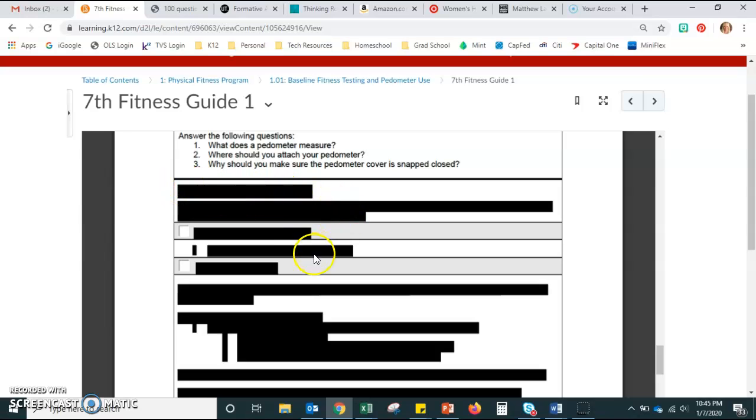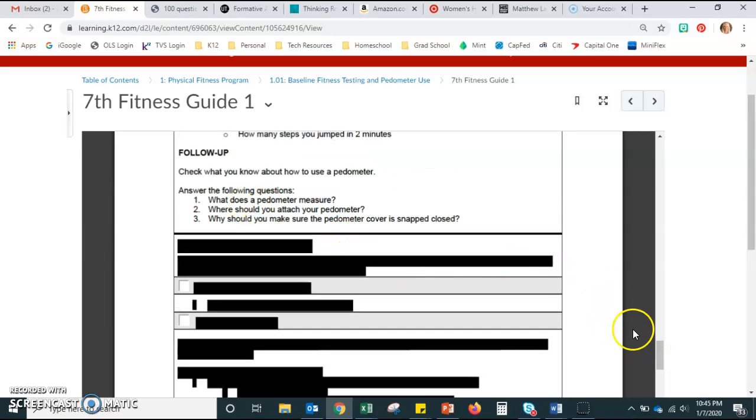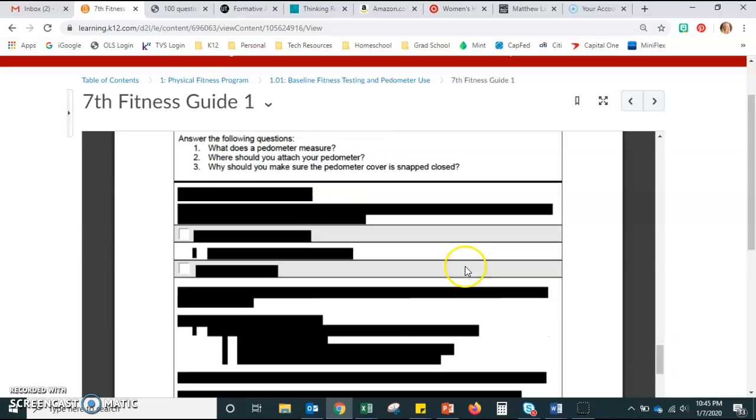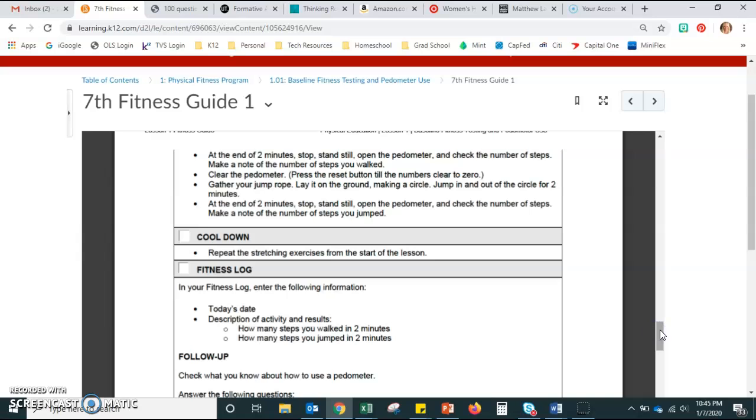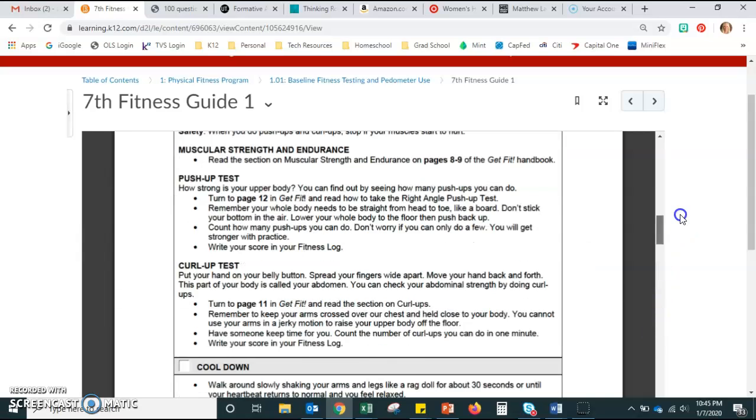So I've just removed the other day so that you aren't confused about what not to do. As long as you can't see it, you obviously can't complete it. So just ignore that, pretend like it's not there, and complete the parts that you are able to see.